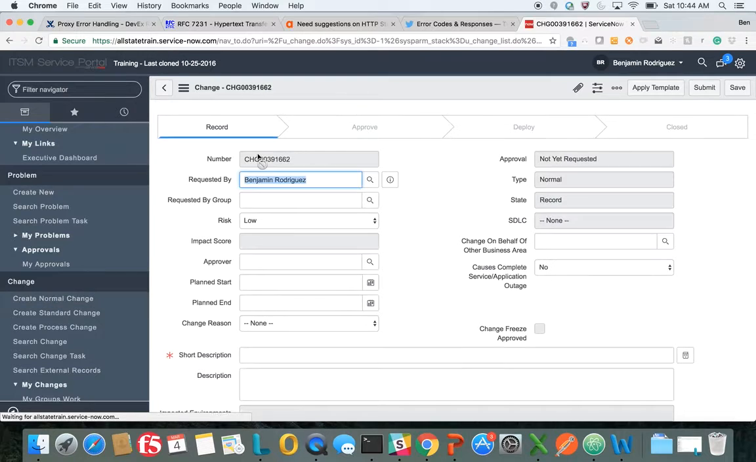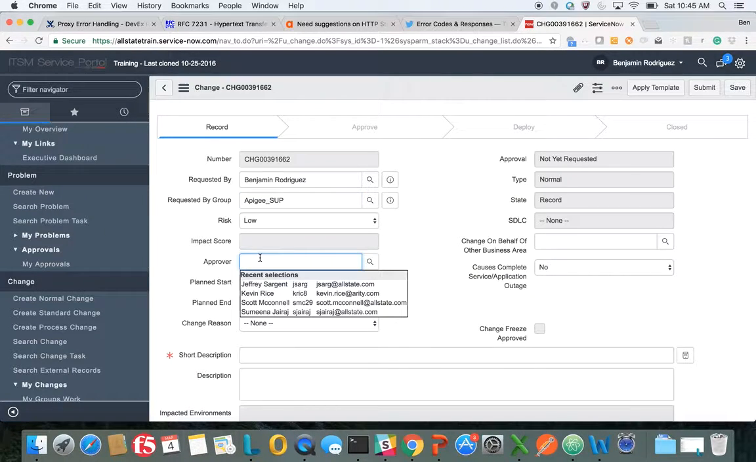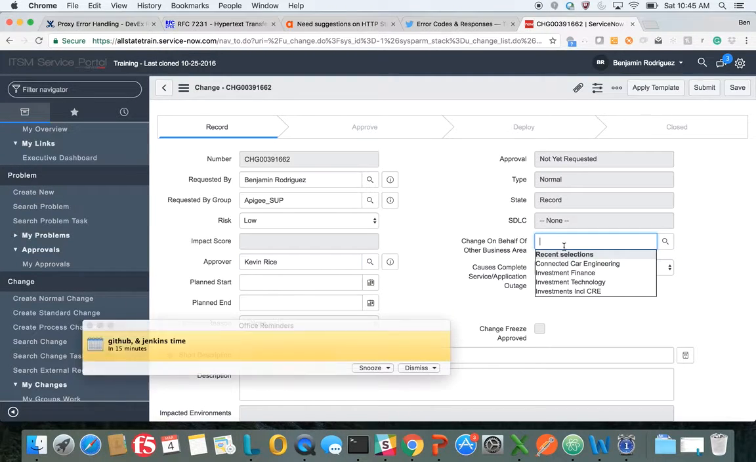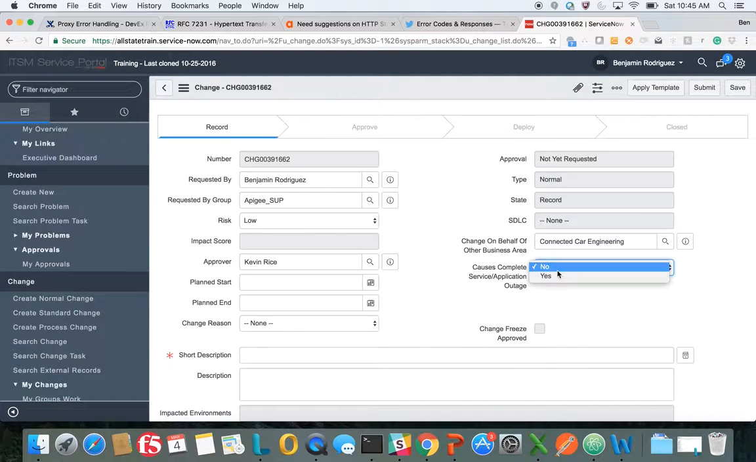Select OK. Your name will be already pre-populated. Requested by group: you will use your ServiceNow group that you should have created already. More than likely it'll be connected car or CCT support. The approver will be Kevin Rice. Change on behalf of, you'll see connected car engineering. Causes or will cause a change outage? Select no.